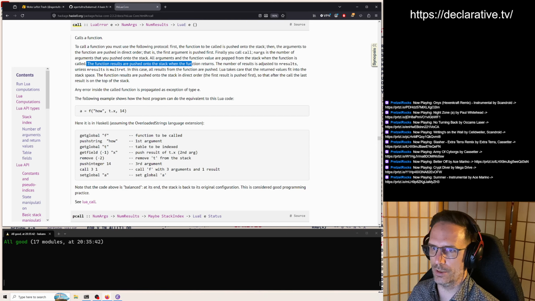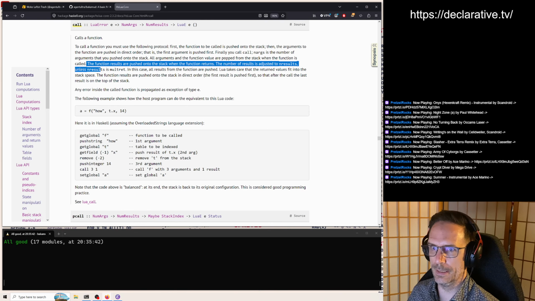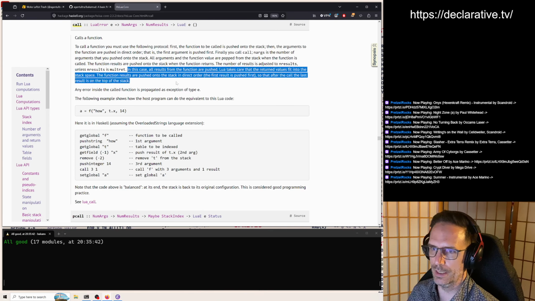The function results are pushed onto the stack when the function returns. The number of results is adjusted to nresults, unless nresults is multi-ret, multiple return values. In this case, all results from the function are pushed. Lua takes care that the returned values fit into the stack space. The function results are pushed onto the stack in direct order, so that after the call, the last result is on top of the stack.